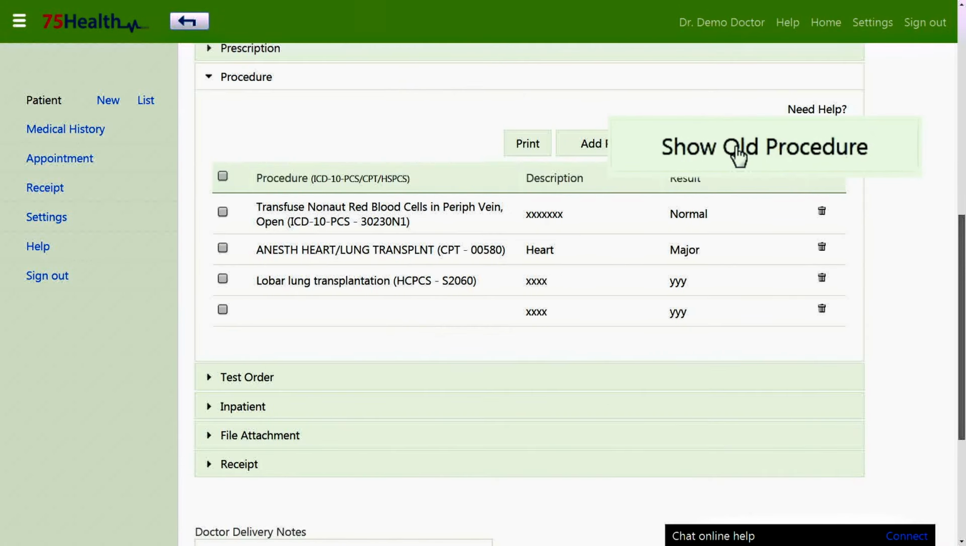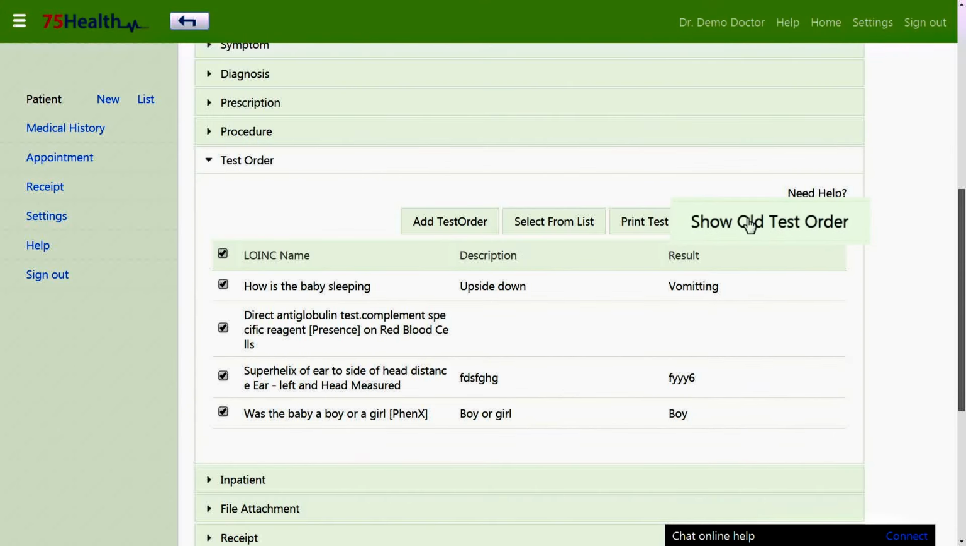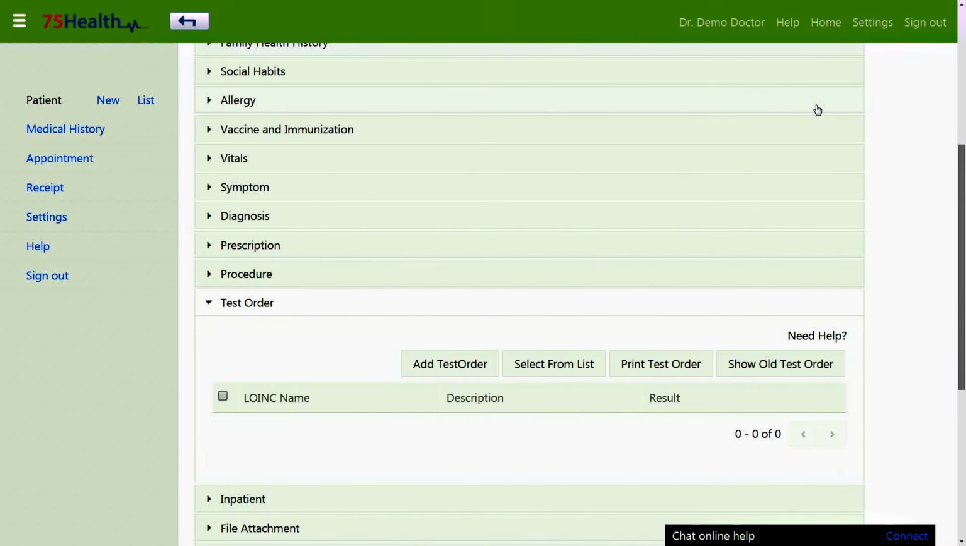Show Old Procedure. The Show Old Procedure tab under the Procedure section displays procedures prescribed in the previous visits of a patient. Show Old Test Order. Similarly, the Show Old Test Order tab under the Test Order section displays the list of old orders each time a new medical record is created.